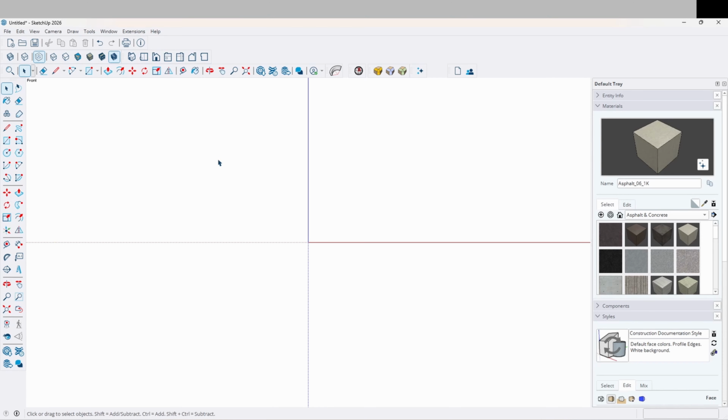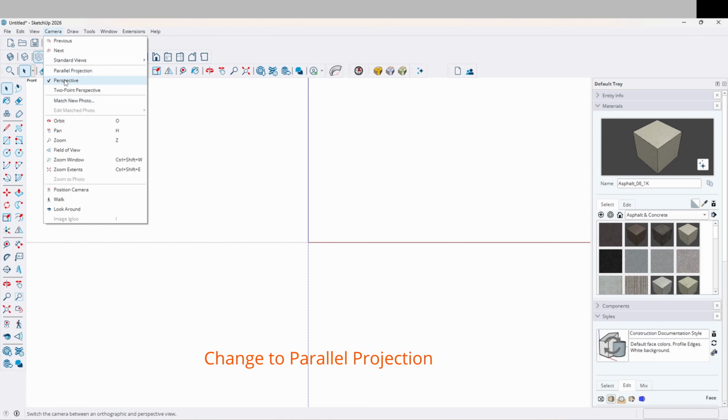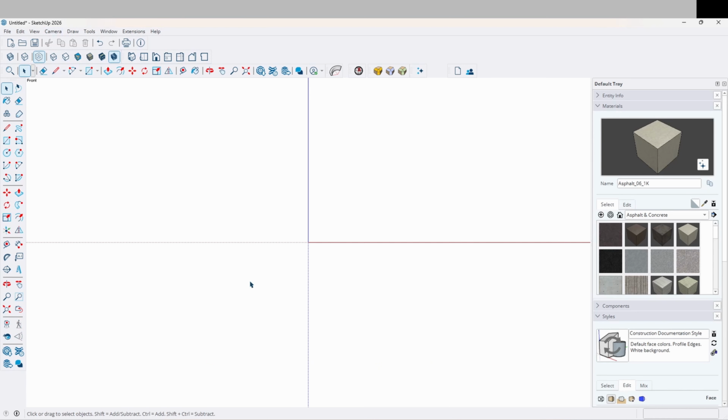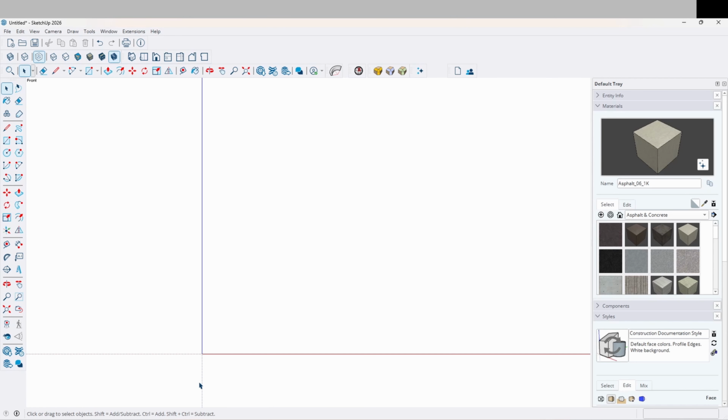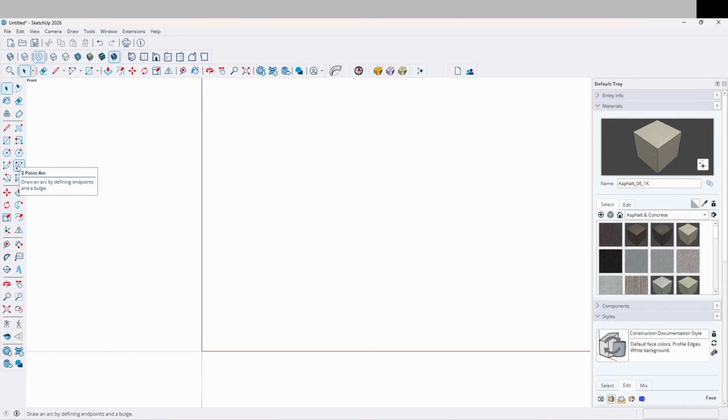So front view, double check that I have not got a perspective. Sometimes perspective is checked like this, but I want to have parallel projection. Zoom out a little bit. So you can do it a few different ways. The quickest way for me is just to take the arc, 2-point arc.